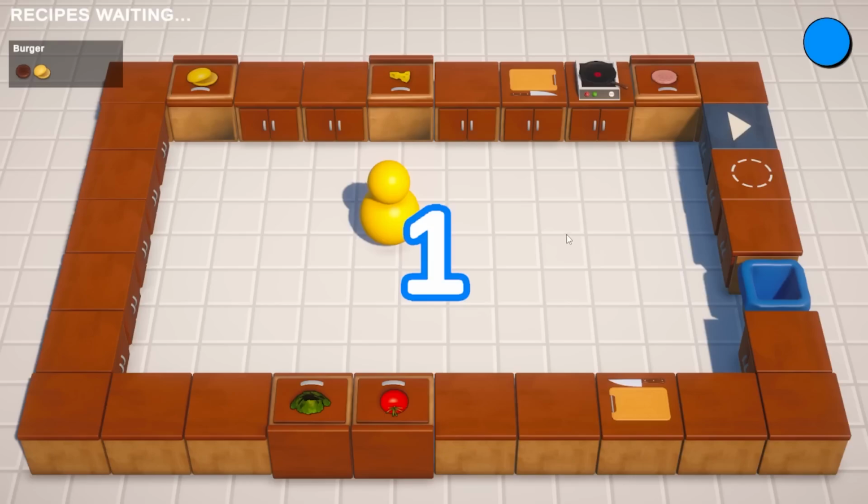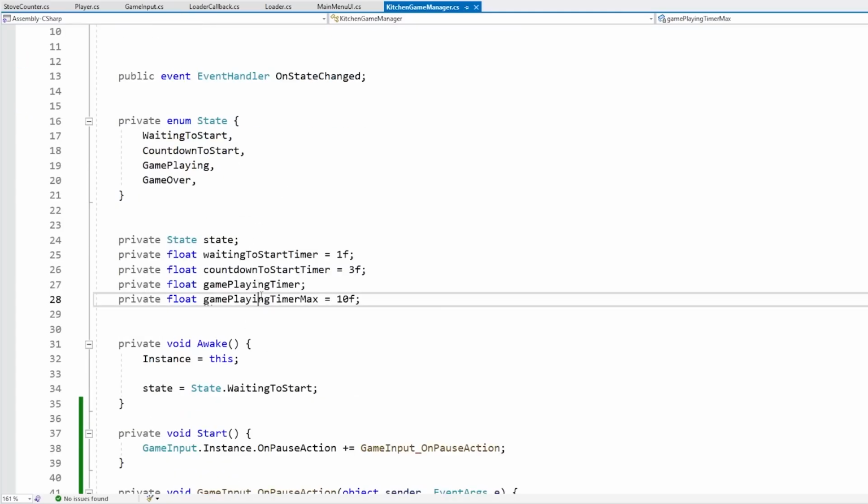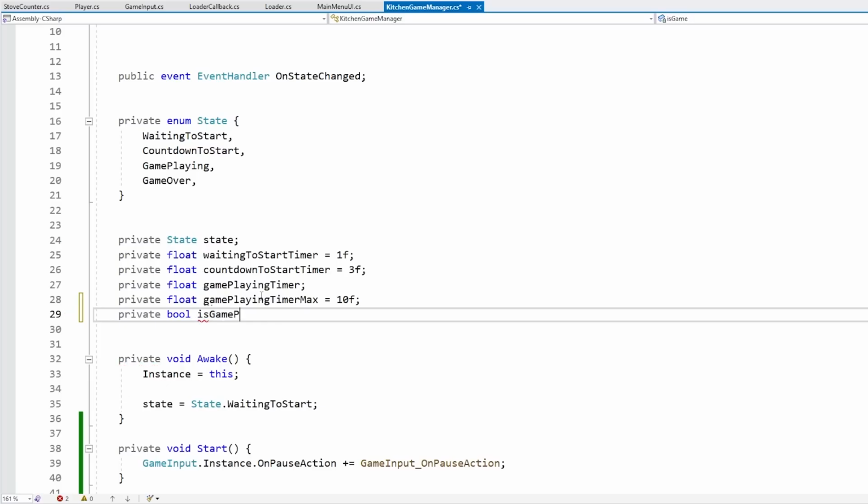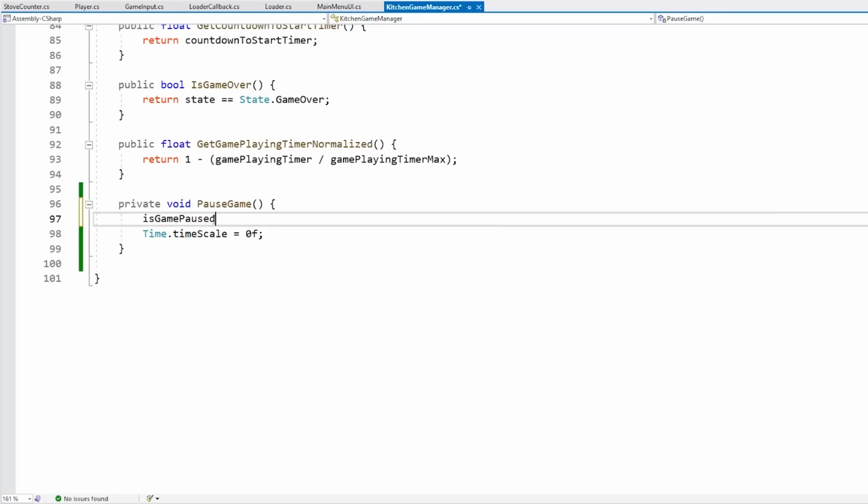Alright, awesome, everything works. Except one problem, obviously right now we cannot unpause. If I press escape, it's not unpausing, so let's do that. Over here on the KitchenGameManager, let's add a simple bool, so a private bool. Let's call it isGamePaused, and let's default it to false. Okay, so isGamePaused. And then down here on the pause game function, let's simply flip this one.